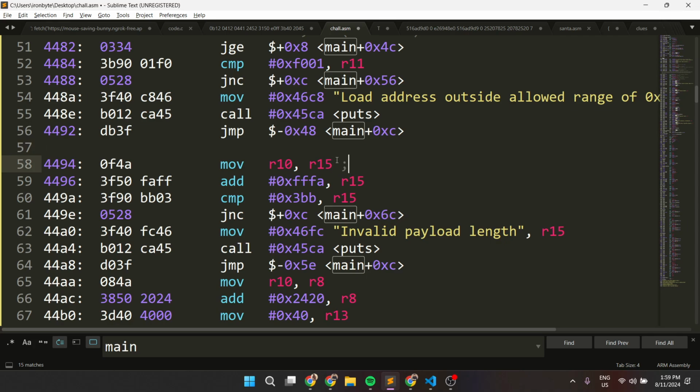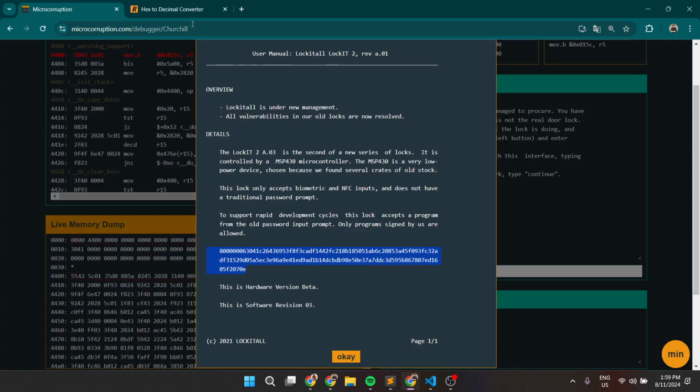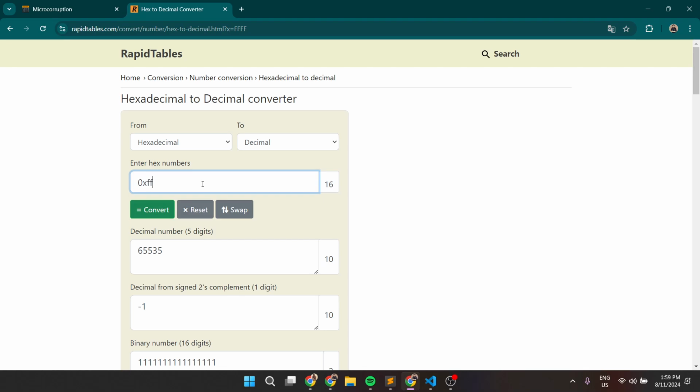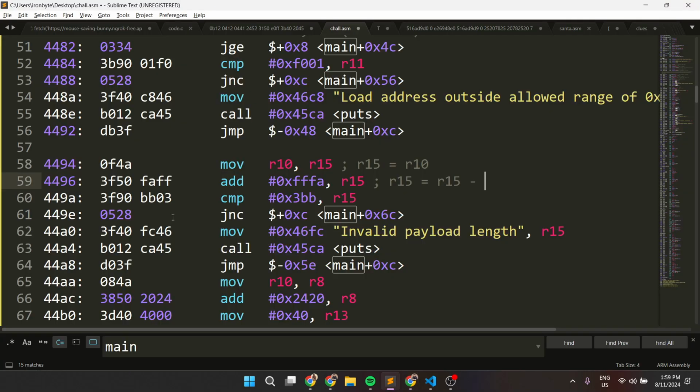So he will be moving now register 15 equals register 10. And then he will be adding 0xFFA, so this is a negative value. So register 15 equals register 15 minus this value. If we check this value, 0xFFA, this is minus 6. And then he will be comparing that value with 0x3BB.